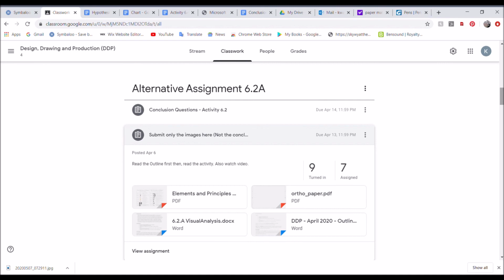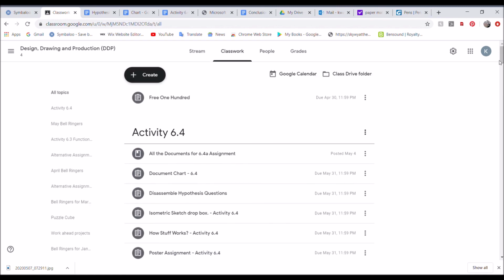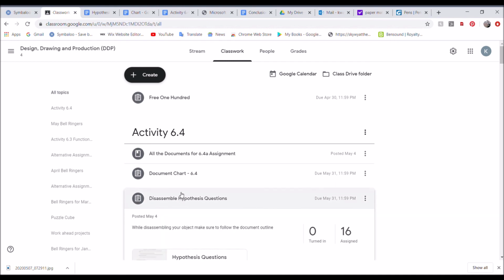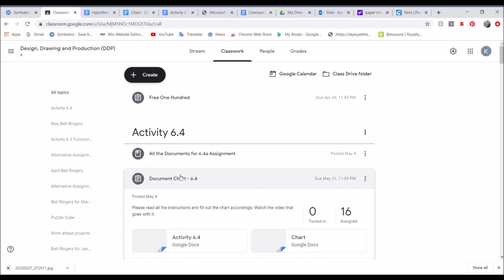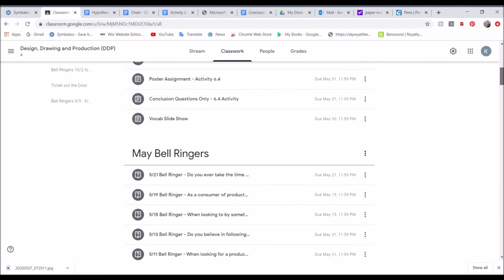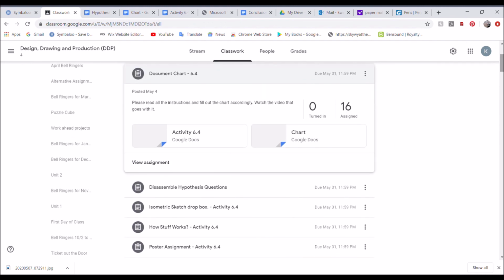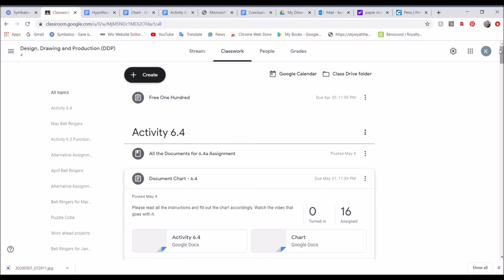So again, today we are doing the document chart and the disassembly hypothesis questions. Make sure that you are answering those questions at the end here and that you are filling out the document accordingly. If you have any questions, feel free to email me. If you want to jump ahead to the isometric sketch, please make sure you're reading the instructions before you do that. And that's all I have for you for today.